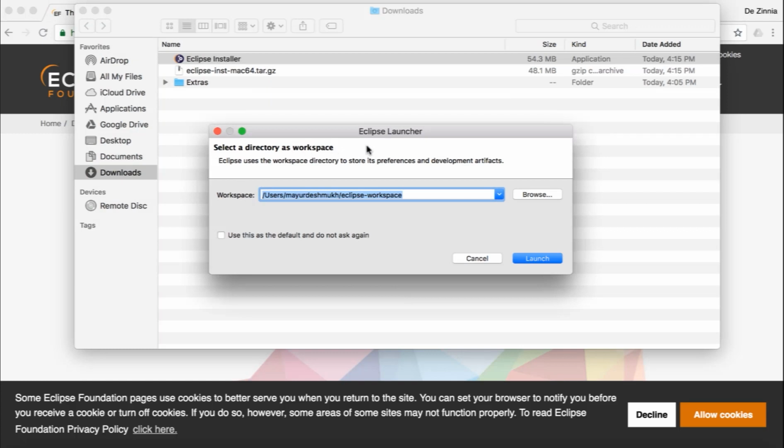The very first screen that you're going to see is the workspace selection. As the name indicates, workspace is the space on your drive where any work that we are going to do is going to get stored. By default, it will select a space. You can change it if you want, or you can keep it default. That doesn't really matter. I'm going to keep it default and click on launch.